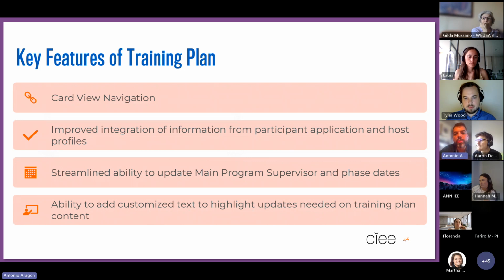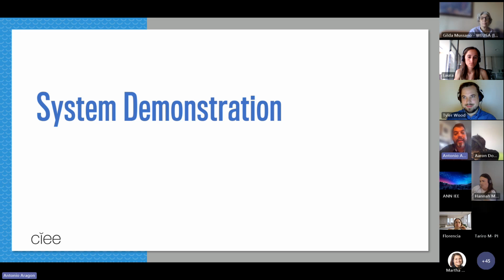So this is for all users, and there will be next steps and detailed help text throughout the training plan, not just at the top. So this will show the actions you can take and if there are any steps that you need to take before completing those actions. I'm sure Tyler will give you more details on all of this. And without further ado, the system demonstration by Tyler Wood, and I'm going to stop sharing.